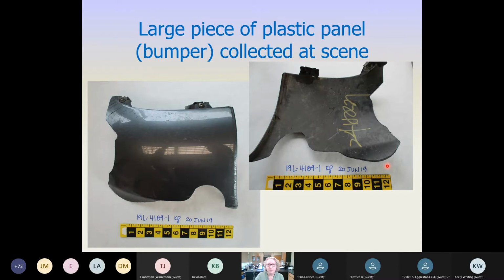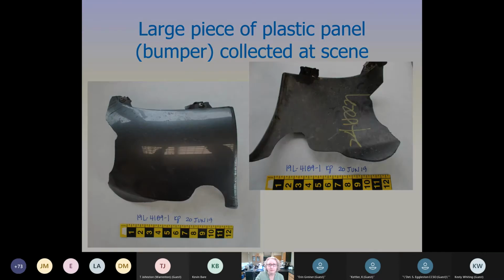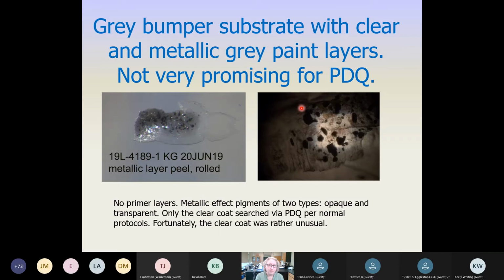So here was the broken piece. You can see it is a plastic piece this time, and it's got a dark gray painted exterior, and then on the interior there are some handwritten markings. So Carly has already said that we don't have as good a chance with plastic parts as we do with metal parts. So I was not feeling very optimistic about this PDQ, or make, model, year search.